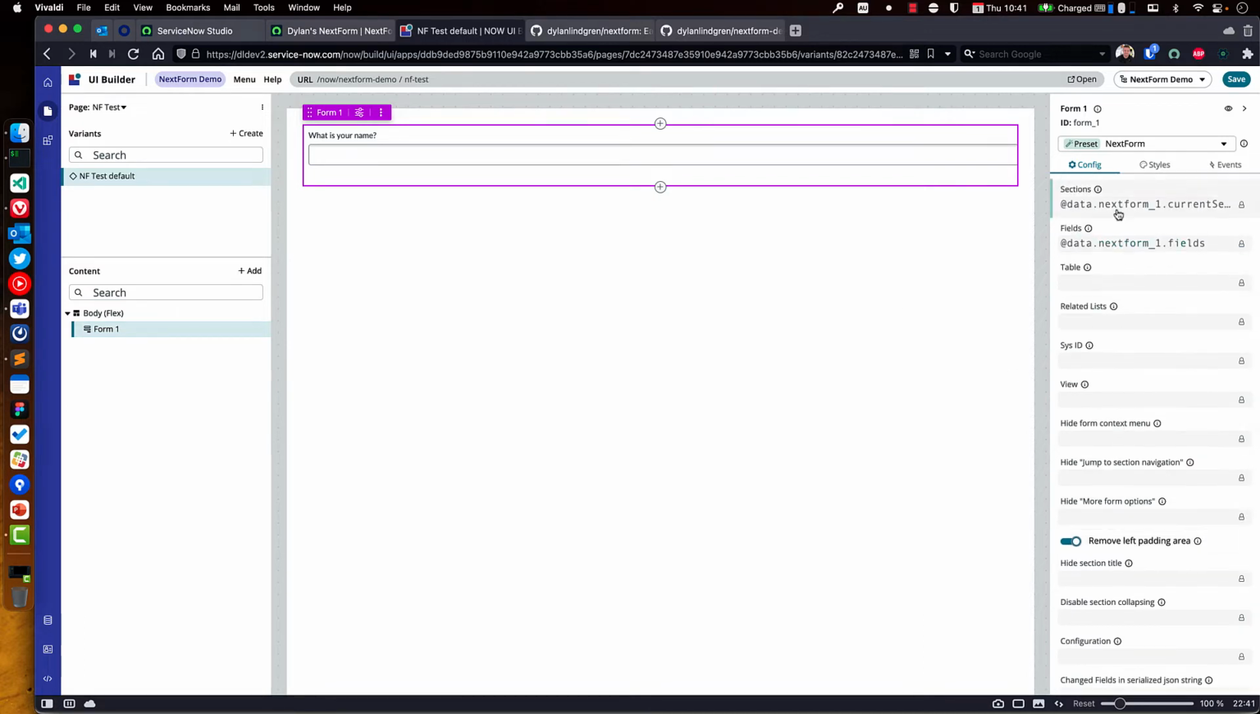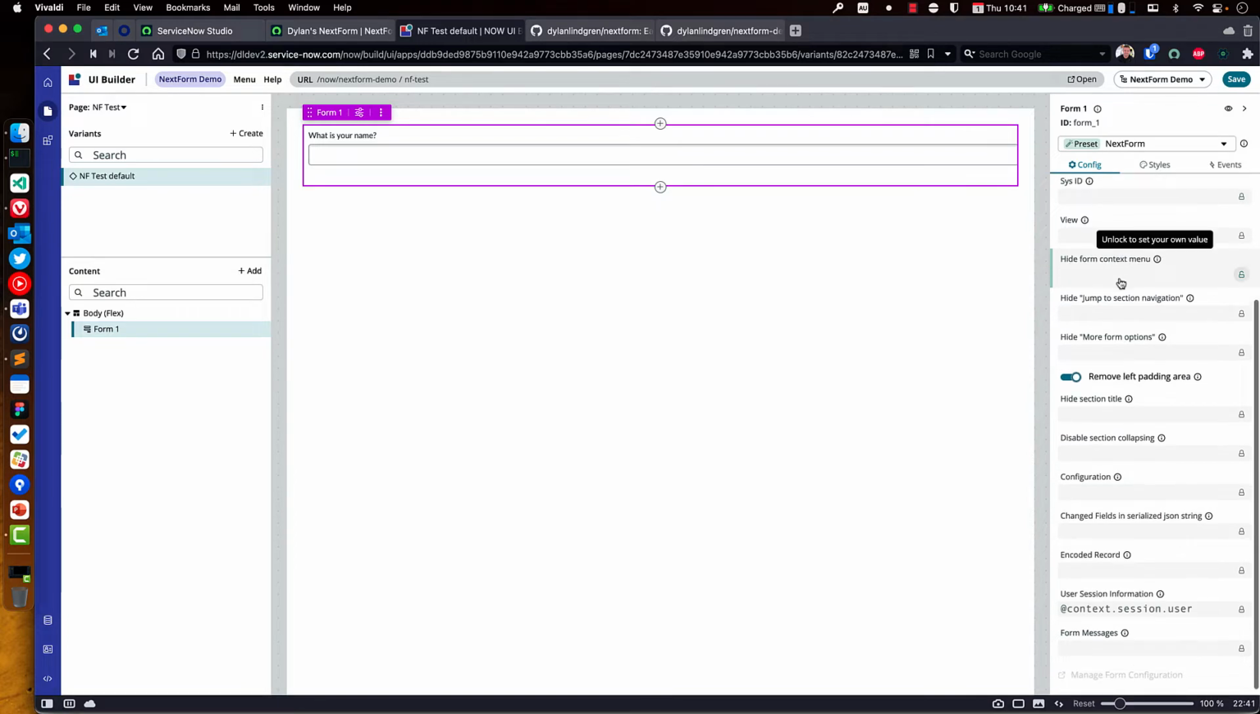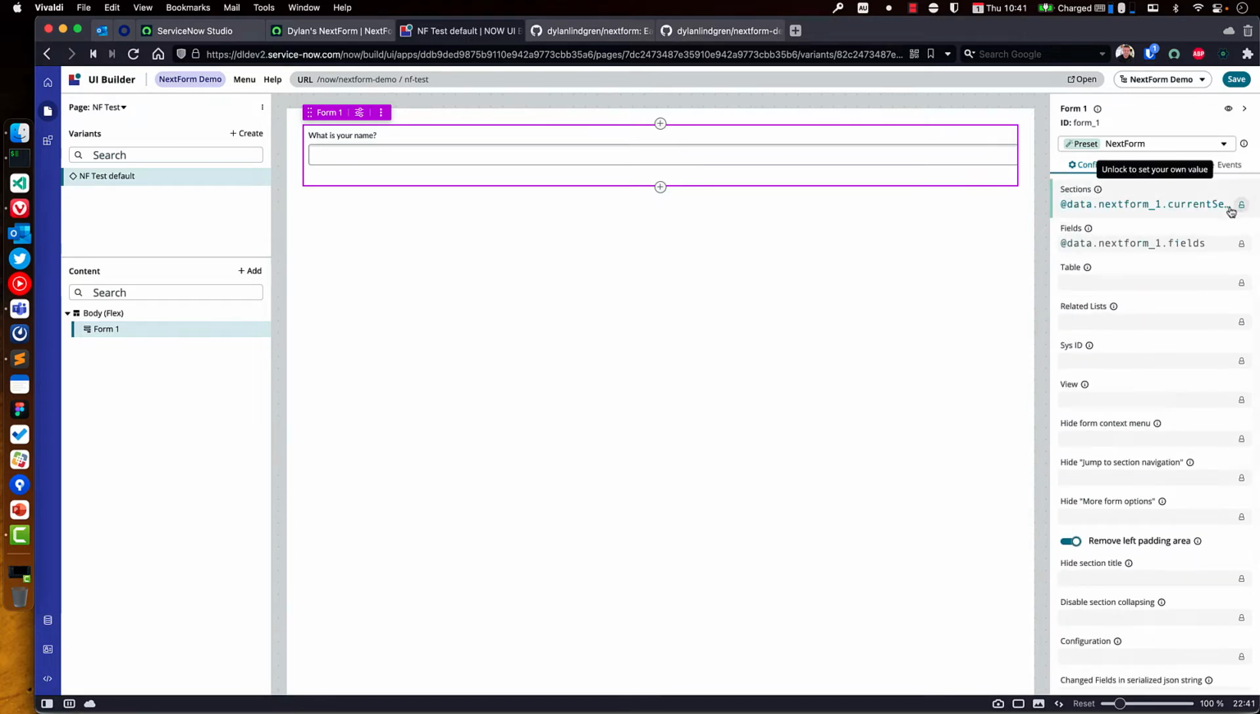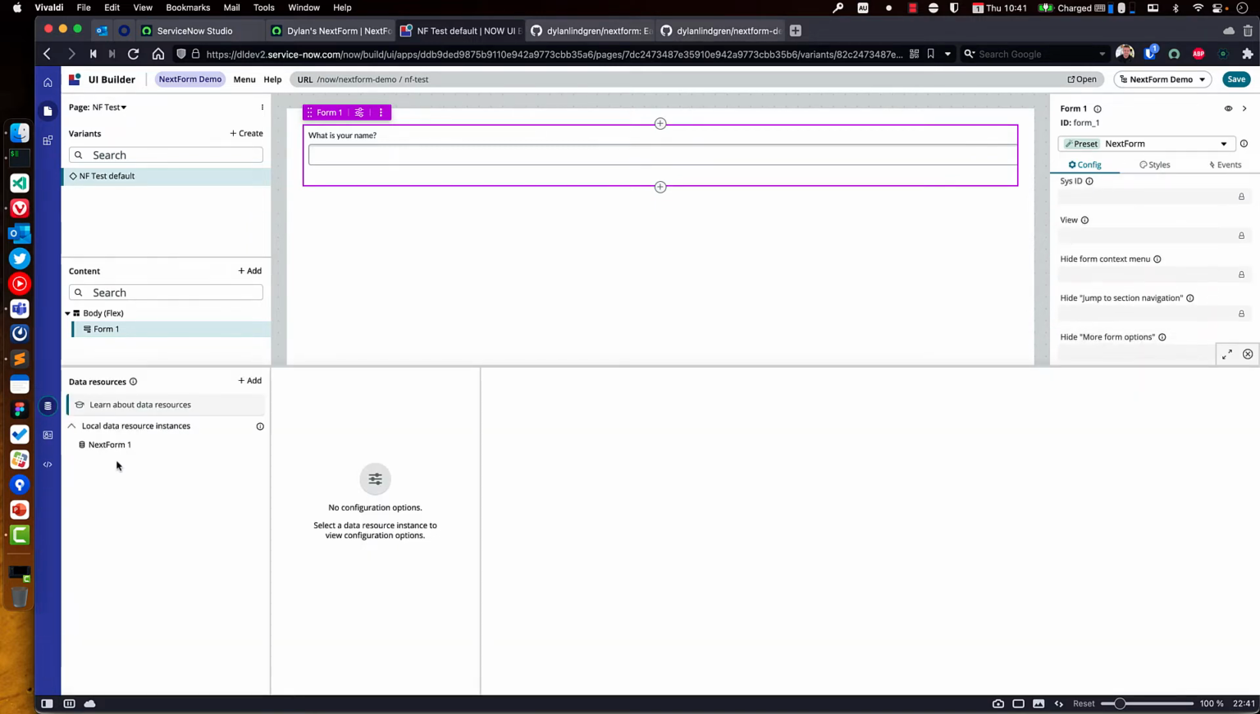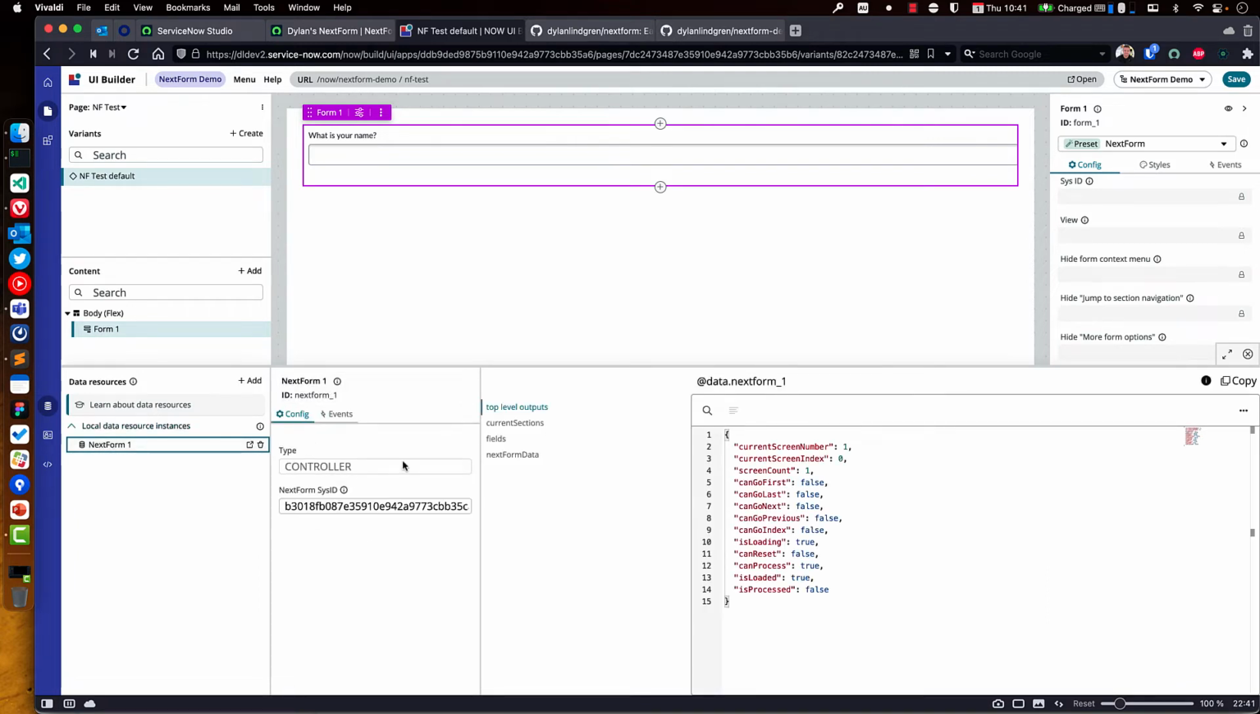So what you'll see as well is that all of these options for the form component are locked now. You can always override them if you want by clicking the unlock button. But this is the power of the preset. It allows you to automatically bind the properties of the form widget to the NextForm data, the controller. And inside the controller has all the logic that you would want to do with pagination and to do with processing and to do with retrieving the data. All that's really needed is that it gets supplied with the sysID of that NextForm record.